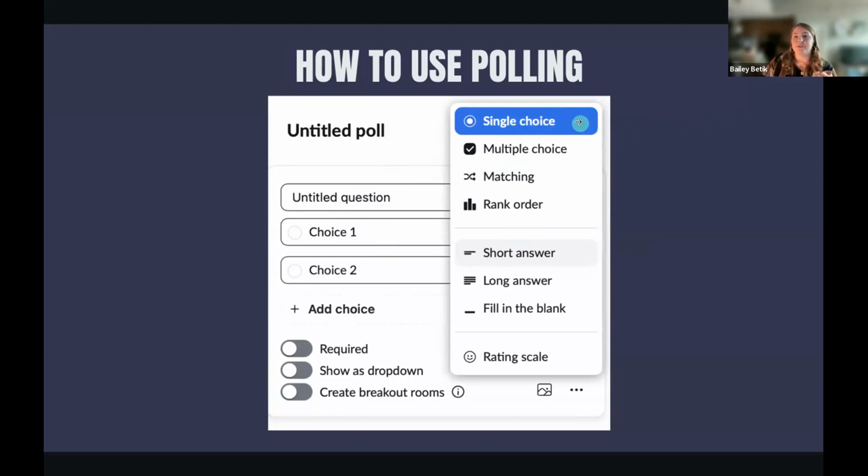So now we have options to do a single choice, a multiple choice, matching, rank order, short answers, long answers, and fill in the blank, as well as a rating scale. So I'll show you a couple of examples of these. I'm not going to go into all of them because I think it's best done when I do have that polling feature up. But you can go in and you can pre-create a poll, or you can do it spur of the moment. So while you're already in a meeting, you can create a poll if you want to.